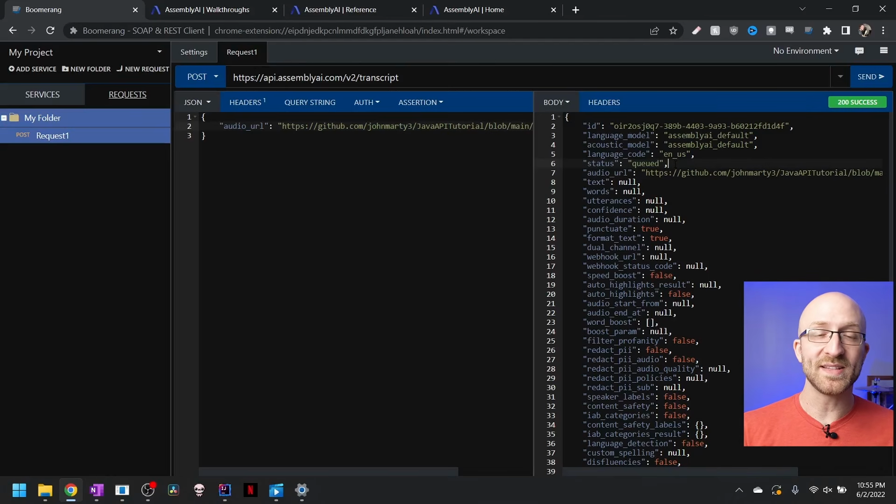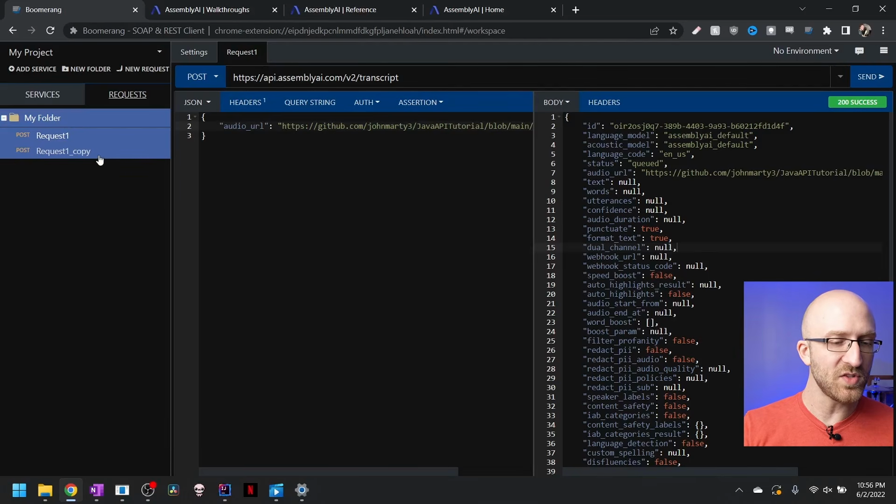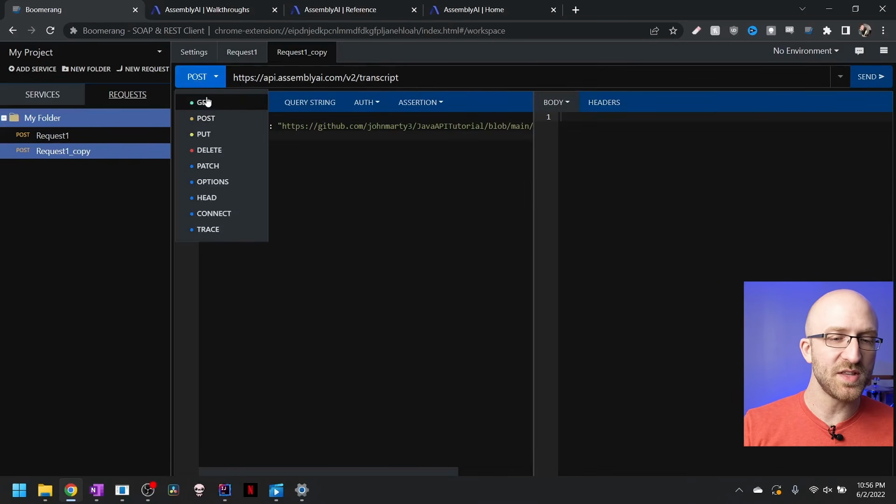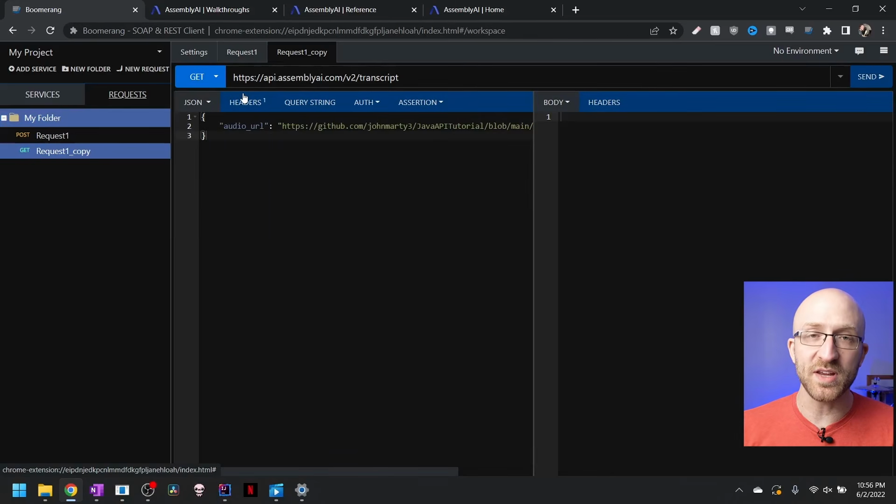So what we need to do now is get the current state of that resource again, which should be the completed transcript. Now, in order to get a specific transcript from Assembly AI, we have to identify it in some way. Notice that in the very first line of the response here is an ID. This ID uniquely identifies this exact transcript. So what we're going to do is create one other request starting as a duplicate of this first one, but instead of sending a post to create a new transcript, we're going to change this to a get so we can retrieve the current state of a transcript that has already been created.